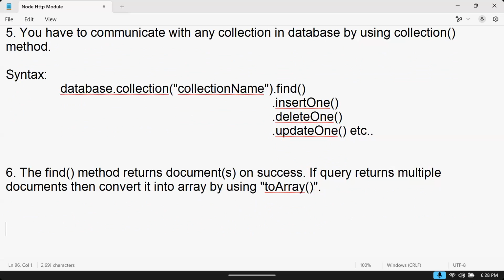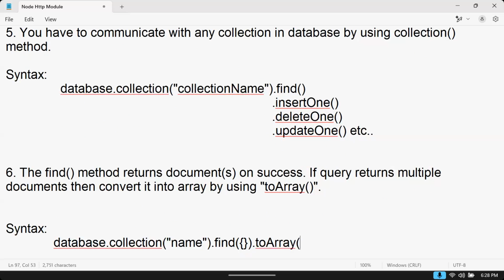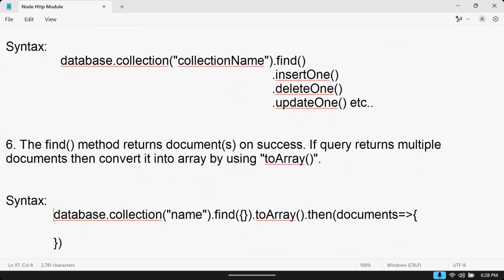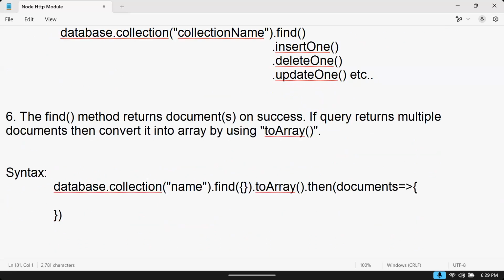So now database dot collection and the collection name, find query toArray, and then collects all the documents. It will collect all the documents. On success, it is going to return those documents. So those documents we need to send.